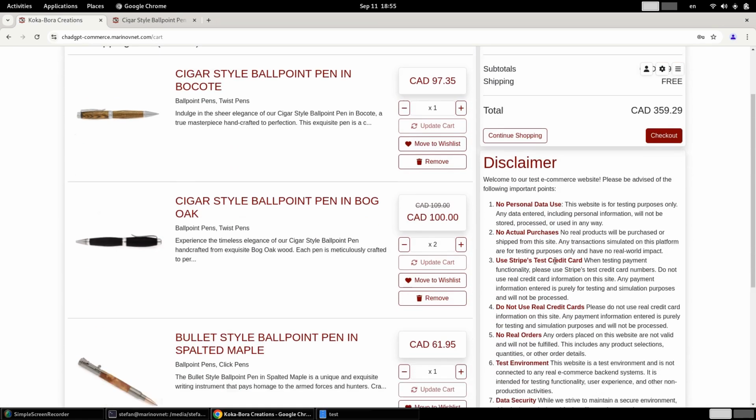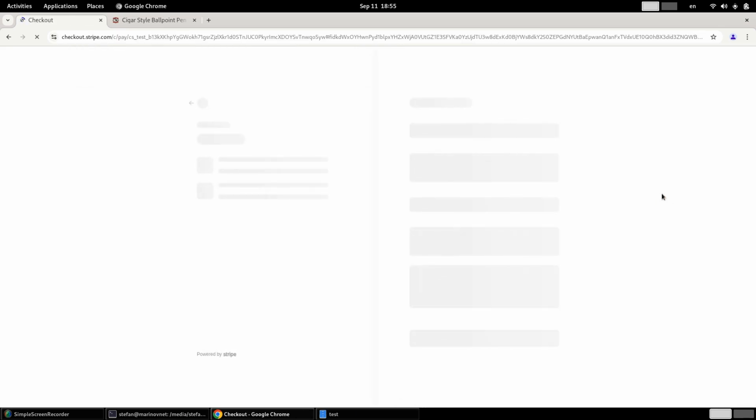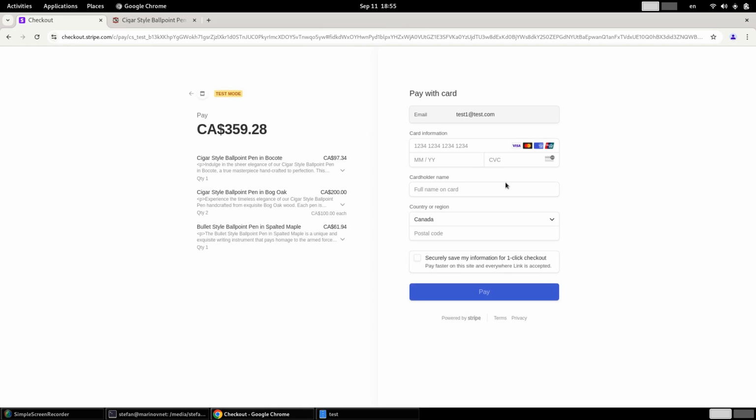And let's go and check out. And of course there is this disclaimer not to use any personal information, because this is a test website. So I'm redirected to Stripe right now. I am going to add the Stripe test credit card.